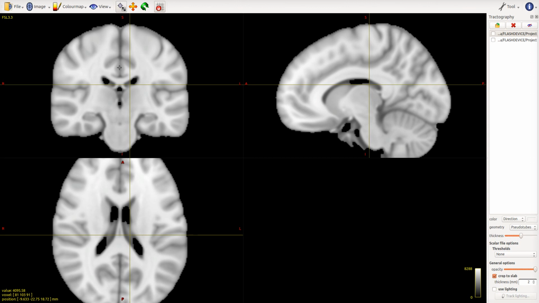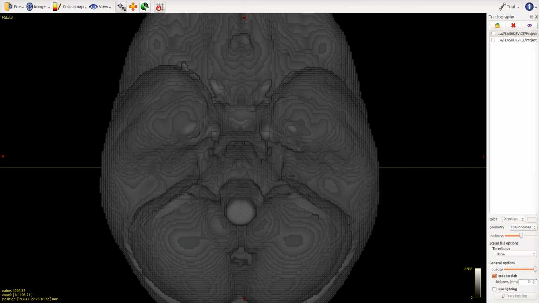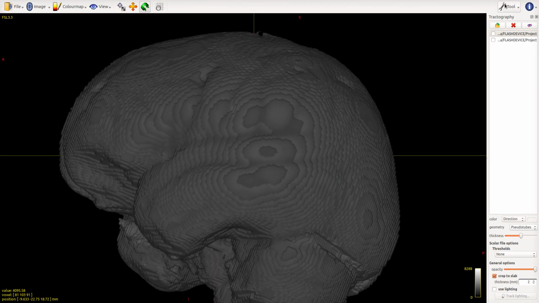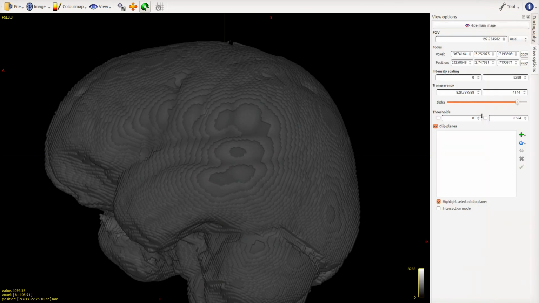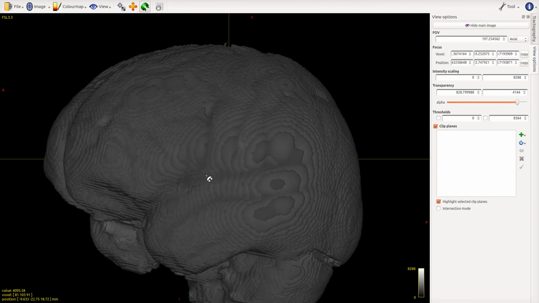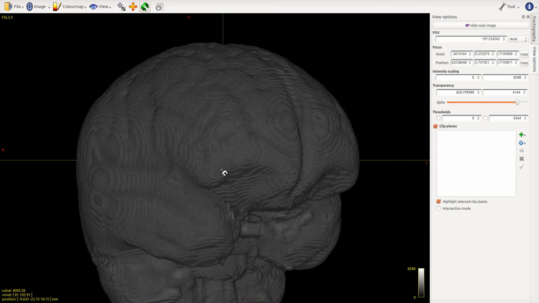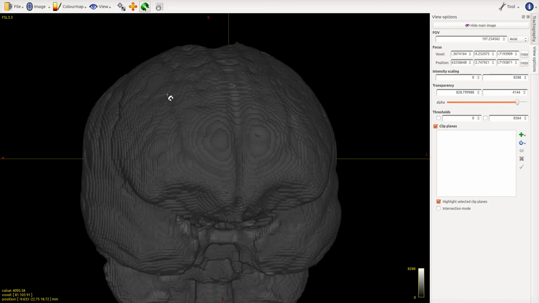I will be switching quite regularly between this view and another view, which is a three-dimensional render of the brain. It's not the best rendering, but we can use this view to get a three-dimensional view of the tracts. In any case, we'll go into this a little bit later on in the program.